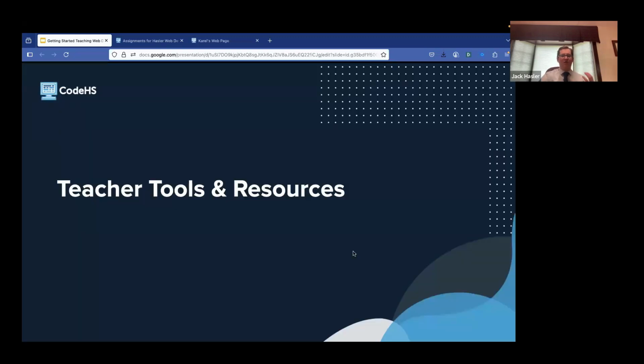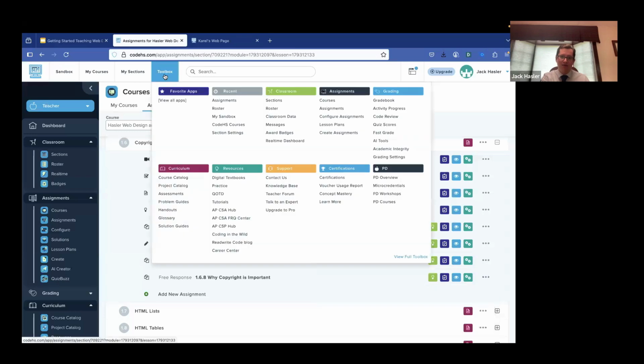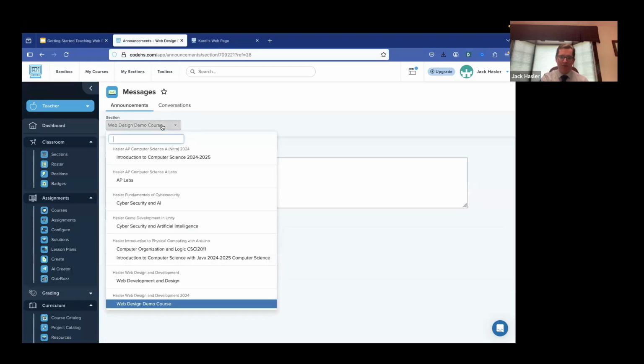Awesome. When you get into teacher tools and resources, this is a lot of stuff that bridges the free and pro features. No matter what, you do have the ability to communicate with your students. You can start the conversations by going to the toolbox at the top of your nav bar, going through the classroom section, and clicking on messages. You'll jump into a section where you can go back and forth. You can announce things to your entire class, and you can get into individual conversations with individual students as well. And you can jump back and forth between your different classes from right there.